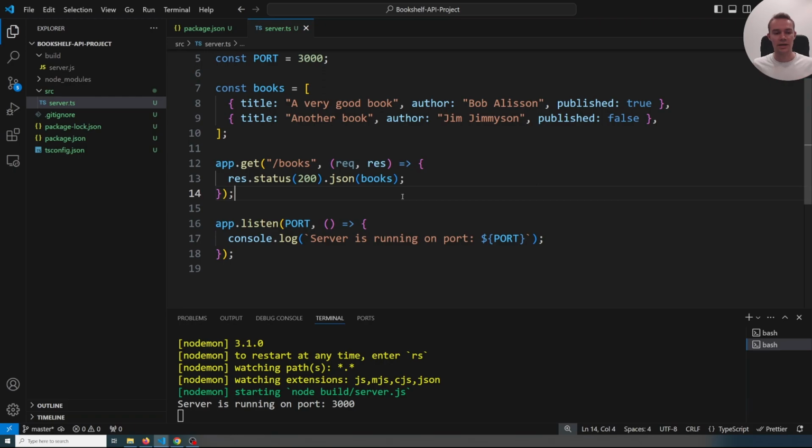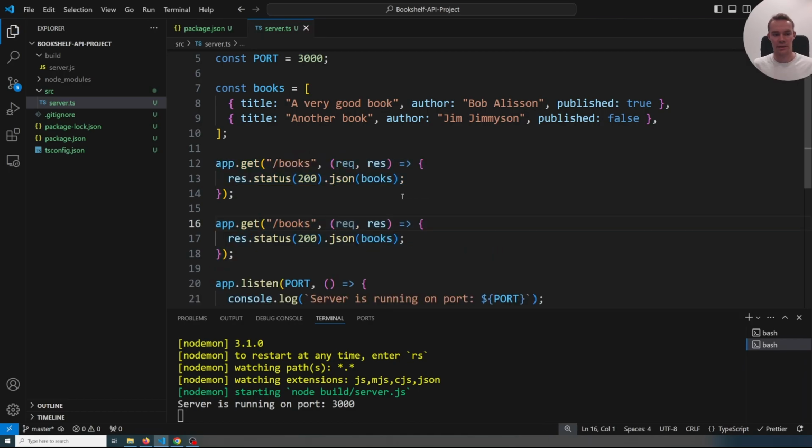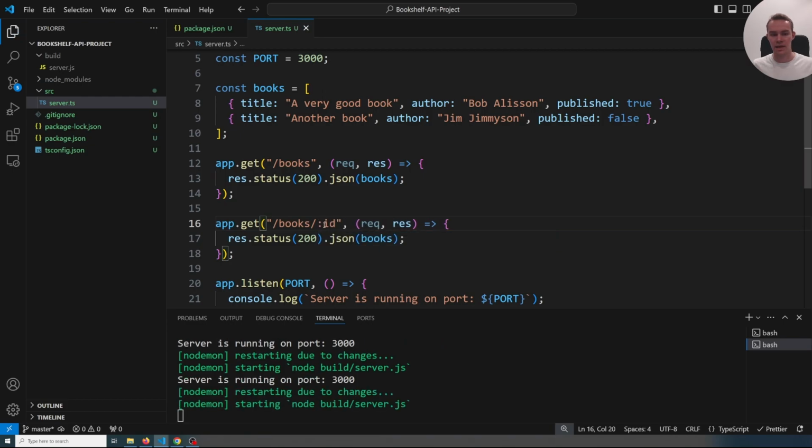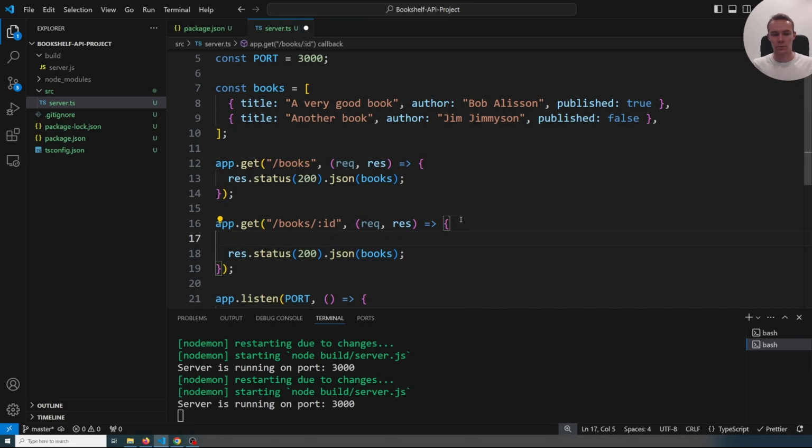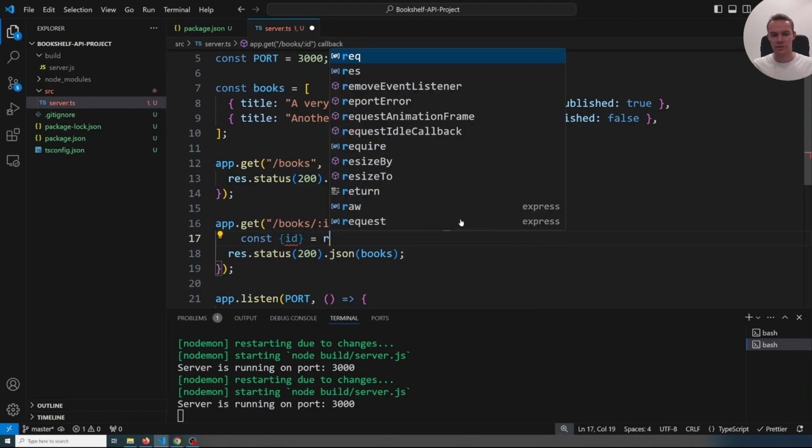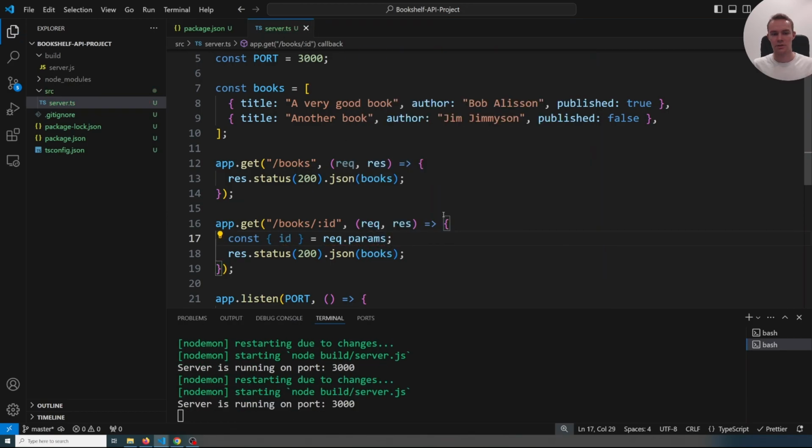So let's go ahead and create one more endpoint that will allow you to grab a specific book based on an ID. So I'll just copy down this endpoint, and I'll do books/ and then :id. And this allows us to grab the ID from the routing parameters in the URL. And in order to do that, we will use this request object. So we will make a variable called id, and we'll assign this to the request and then .params, because we can use JavaScript destructuring to grab this id from the params object.